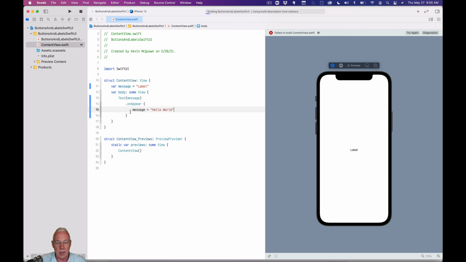Now, if we do that and we do a Command B, we do get a compiler error. The reason for that is that this property of a struct is immutable unless we make it mutable. And the way we make it mutable is by saying @State. So this would be new in SwiftUI. But by doing @State, what happens is now message can be changed. So notice we're not getting any compiler errors anymore.